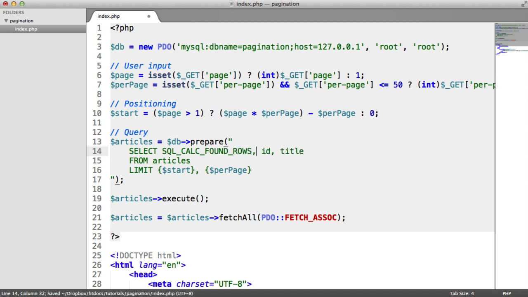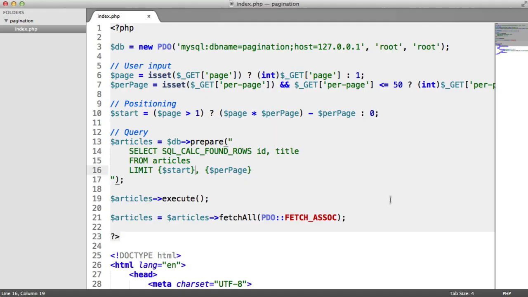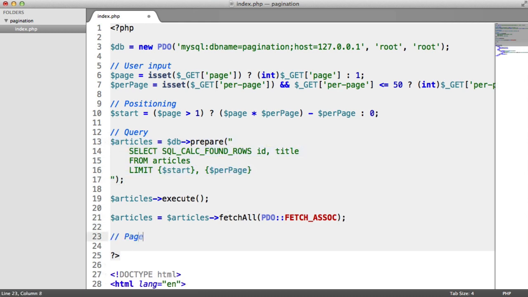We don't have a comma here, we just have a space, and then these are the fields that we want to select. So this hasn't changed anything at all. It works in exactly the same way. But what we can now do is we can query again, and this needs to come straight after this query. We can't do anything in between. And we can work out the pages from this total.